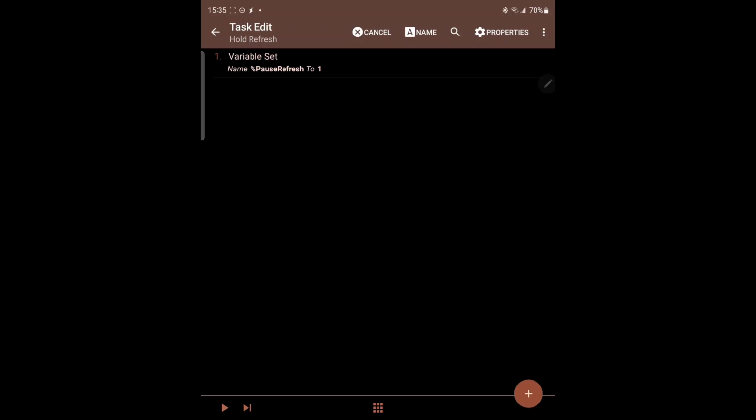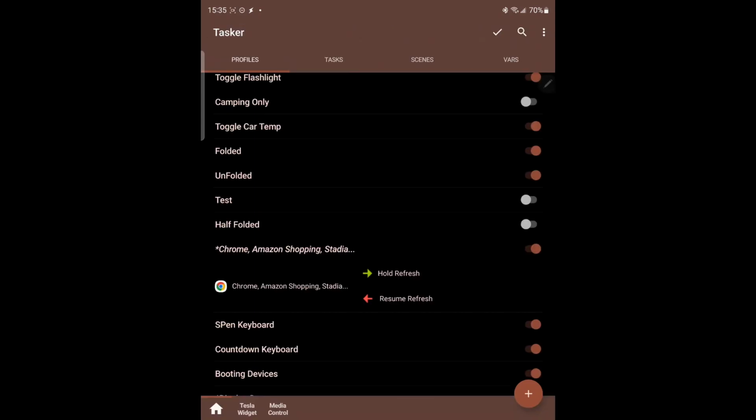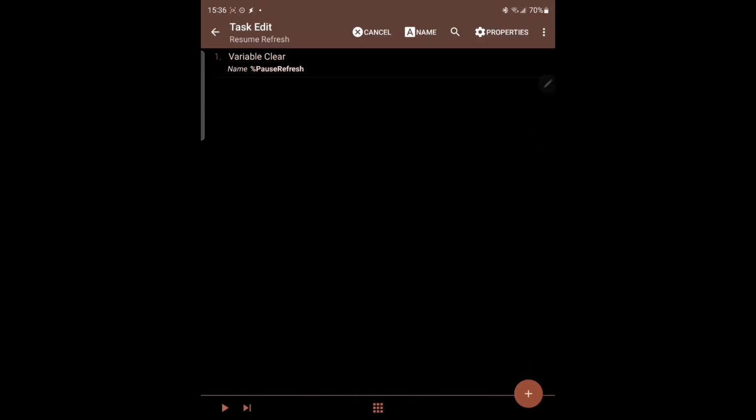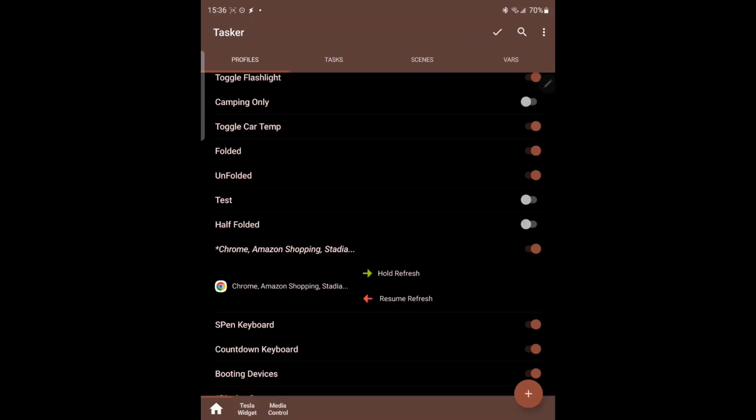Really easy. Set a variable, and make sure it's a persistent variable. You'll be able to use it and it stays in after the task is complete. Then go back and create a second one, and this one clears the variable that you set. Essentially that's how the task works. Okay, now you have the groundwork.